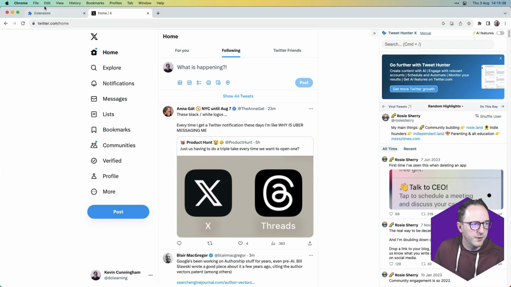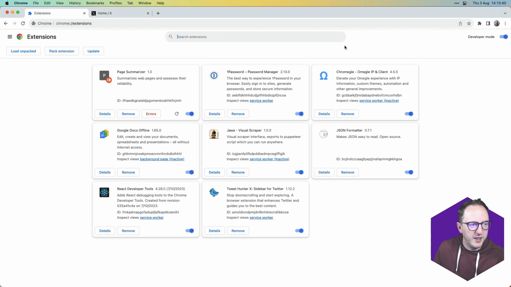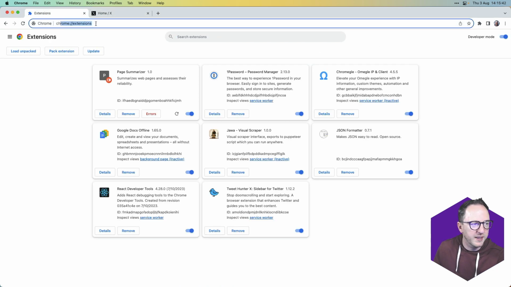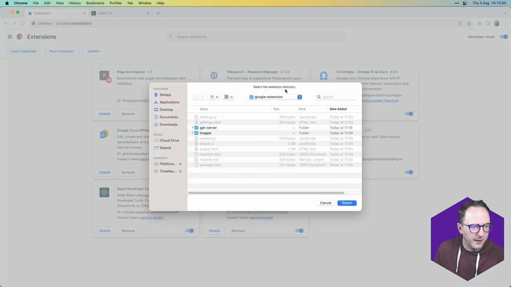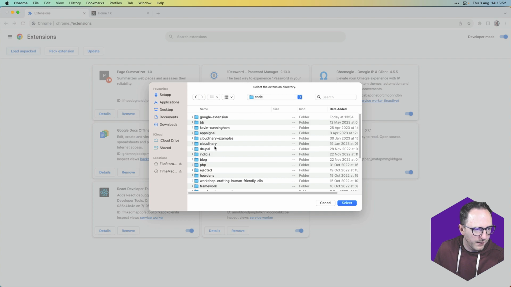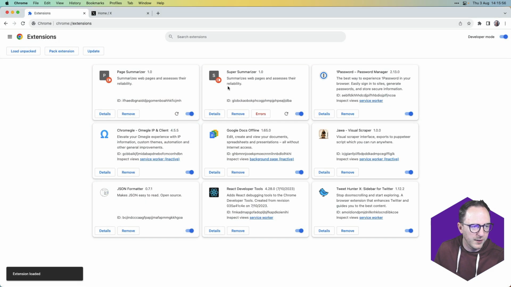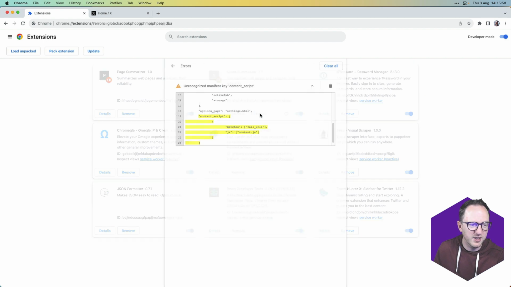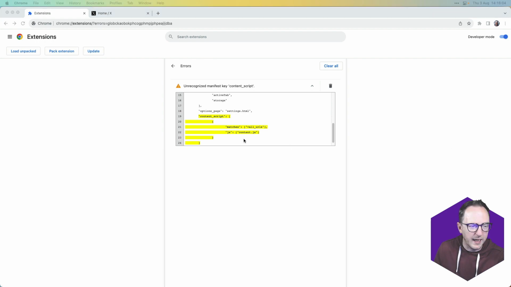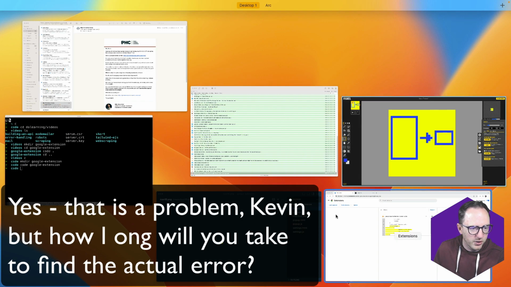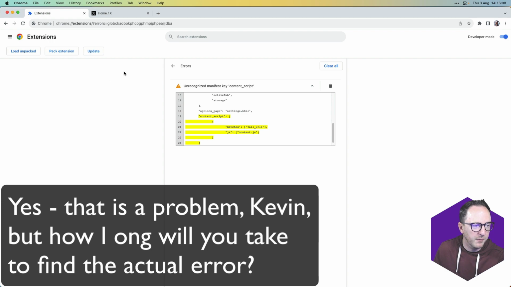Sweet. So let's see if this bad boy works. So in the extensions, I'll go to Chrome extensions. I'll turn on the developer mode, and I'll click load unpacked. I'll then go find the extension and select it. Super Summarizer is here. It has some errors already. Amazing. It's content script, unrecognized key. It's content_scripts. So if you have an error, they'll appear here.